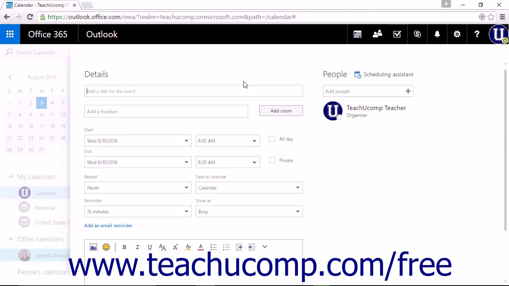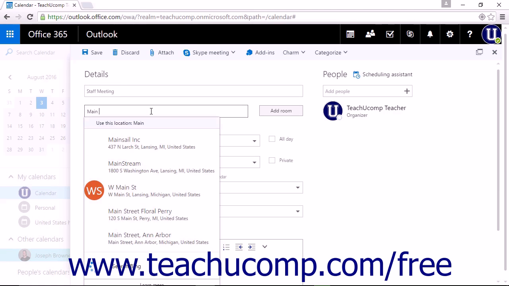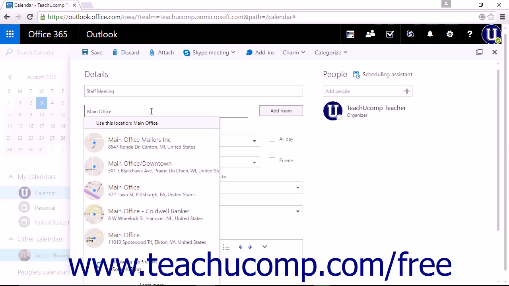When the event creation pane opens, you can enter a title for the meeting in the Add a Title for the Event line. Enter the location of the meeting in the Add a Location line. When entering a location, you can select from the suggested options or click Search Bing in the small pop-up box to match your location to a map point.